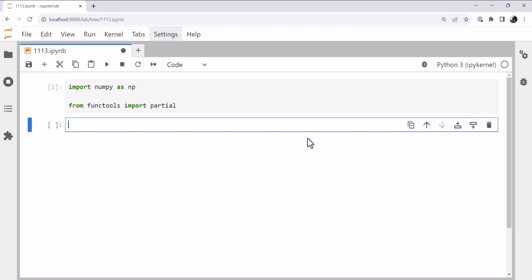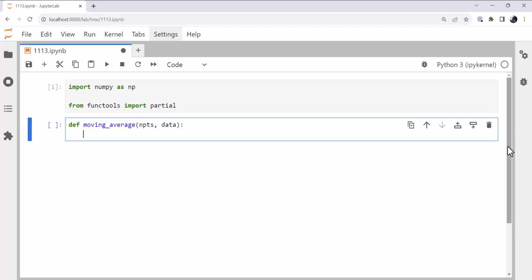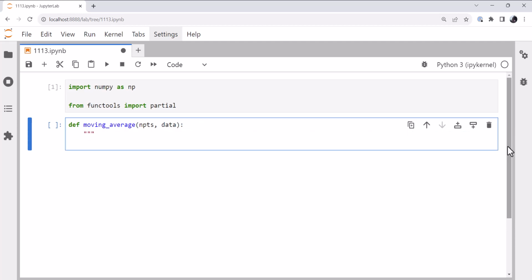So first, let's make a function that we might want to have a dictionary of. I'm going to call mine moving average. And moving average is going to take the number of points we want in our moving average and the data. Remember, you always need to write a docstring. So this creates a moving average of n points wide.